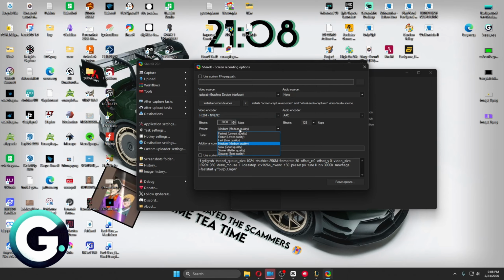Now for preset, of course, once again, this can depend on your computer. But if your computer supports it, you could basically choose something like slowest or slower. But just to be safe, I'm just going to choose the medium quality.